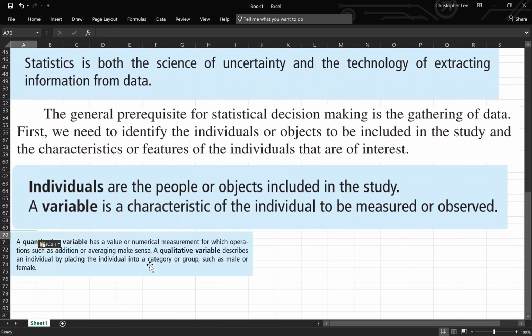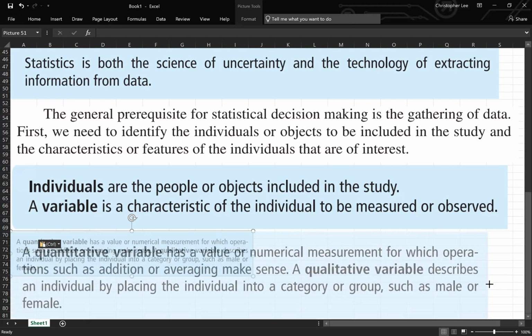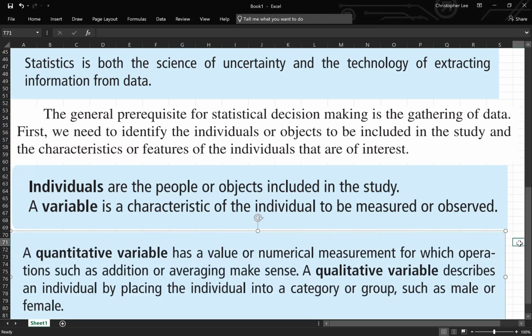Now, when you guys start your majors, y'all are gonna encounter these terms, these types of variables that you're studying. A quantitative variable has a value or numerical measurement for which operations such as addition or averaging make sense. A qualitative variable describes an individual by placing the individual into a category or group, such as male or female, tall or short, blue eye, green eye, red eye, etc.